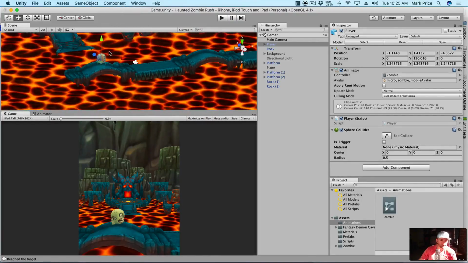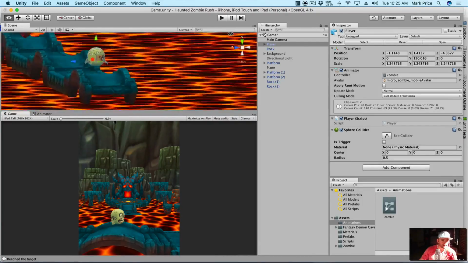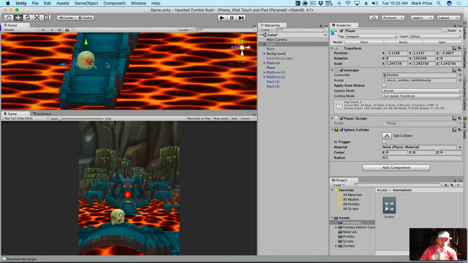As you can see, there's a little green sphere underneath him. It's not quite where it needs to be, so let's move its center up into the zombie like so. It's a little bit small, so let's also increase the radius to about right there.